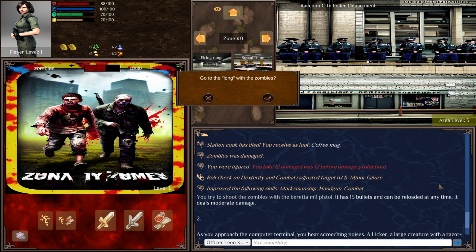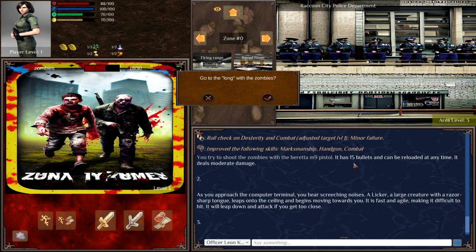You try to shoot the zombies with your Beretta M9 pistol. It has 15 bullets and can be reloaded at any time.